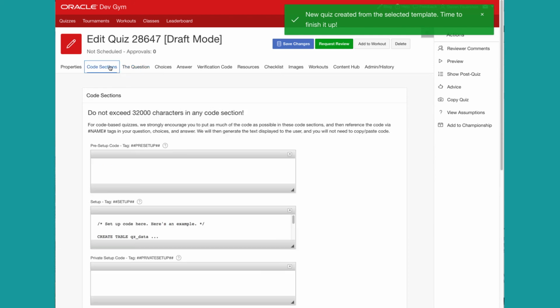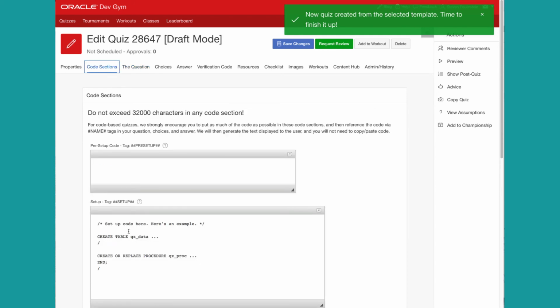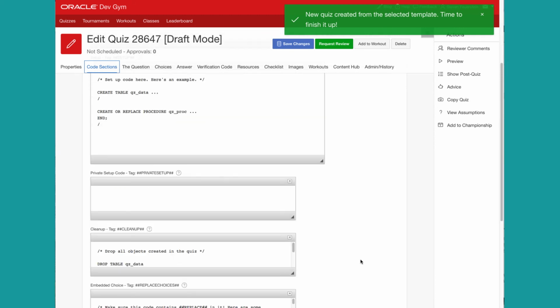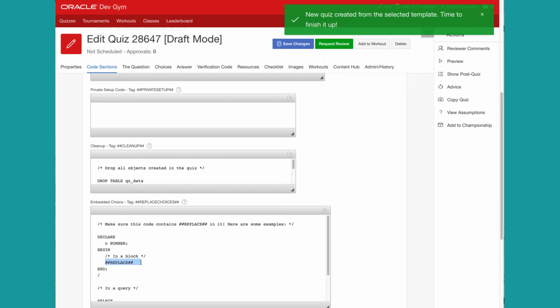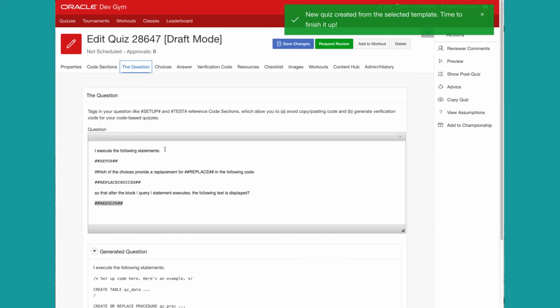You can then go into the code sections and replace our code or the stubs that we've provided with your own code, both in the setup, in the cleanup, and the replace choice, of course. And you have to make sure that the ##replace shows up and your replace choice is code. But you've gotten a nice big head start on utilizing this architecture for our quiz construction. So that's the basic idea.